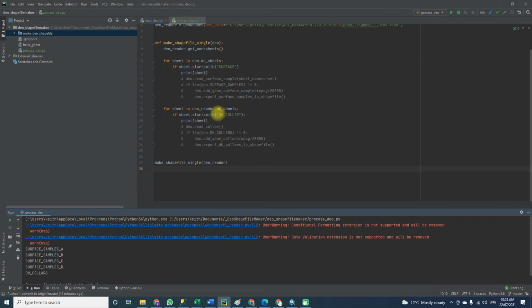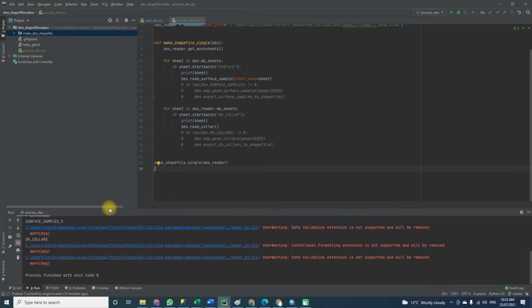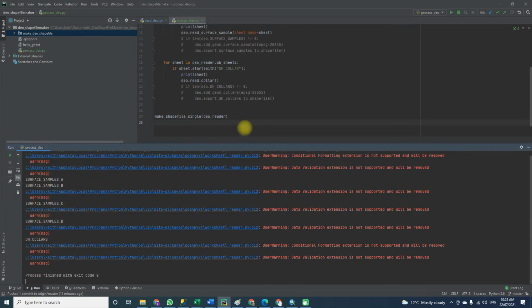So we can read those different sheets in. We could read the collar and we could read the surface sample, and it should still work because we've got that functionality included. So it's just read them in. It was reading each of those ones in.